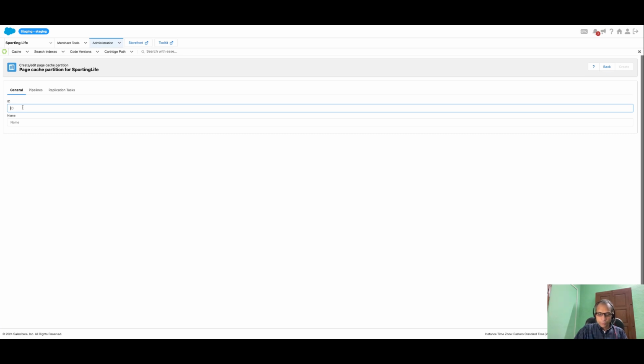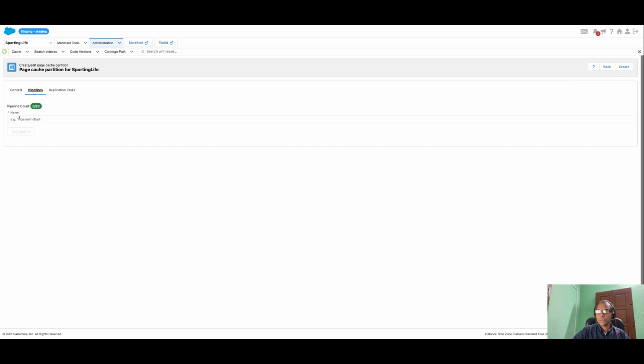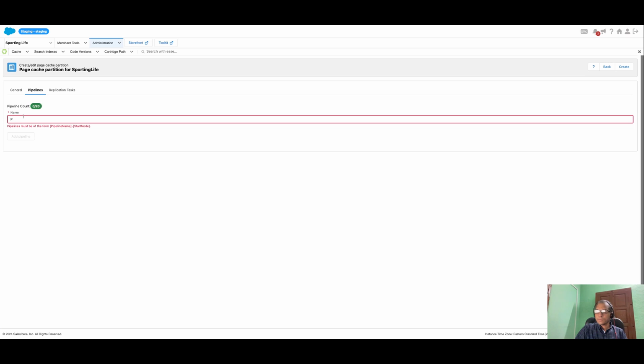But yeah, here you can give some name, let's say PDP, so you remember that this group is only for the PDP. In the pipeline section, you can say, let's say, Product-Show, and you may add more pipelines here. So in the Business Manager you can create the groupings, and in every group you can give the pipeline name. The pipeline name will be the controller name, and then the start node.